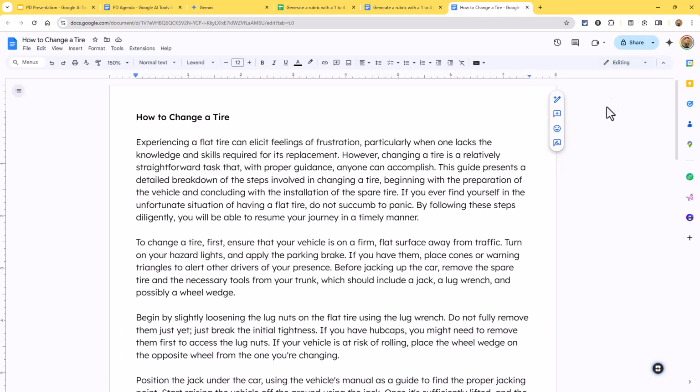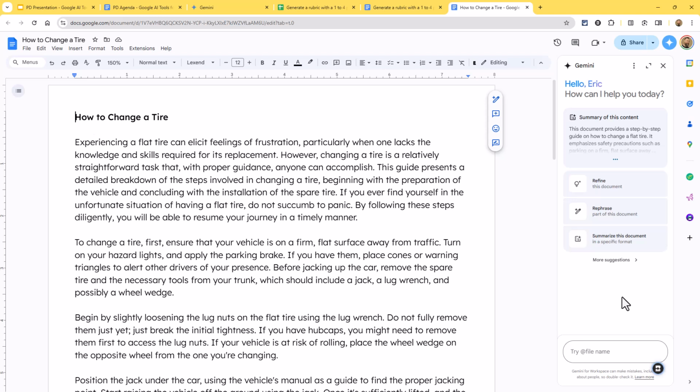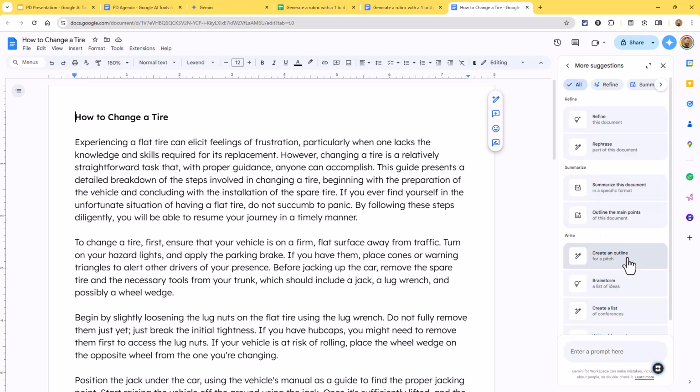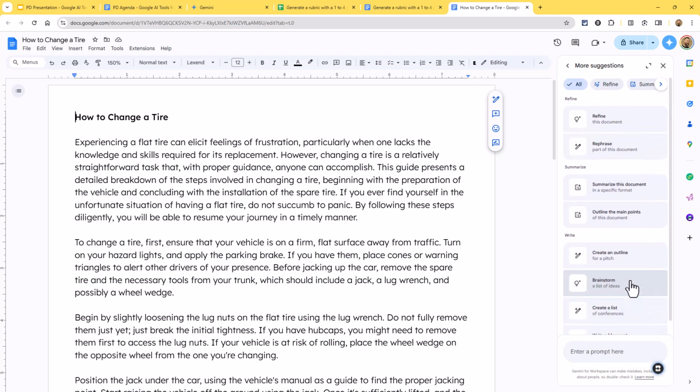When I'm inside of a document, I can click on the little Gemini button and suddenly I get a Gemini panel inside of Google Docs. And basically I can ask it questions. I can ask it to summarize things. I can ask it to rephrase things. There's so many possibilities here, create a list, make a blog post out of this. I could say something like, outline the main points of the document.